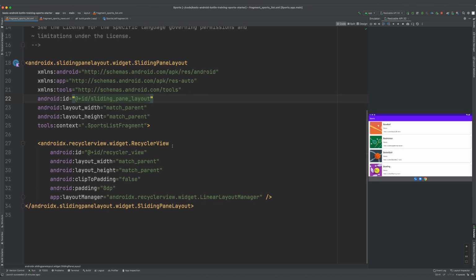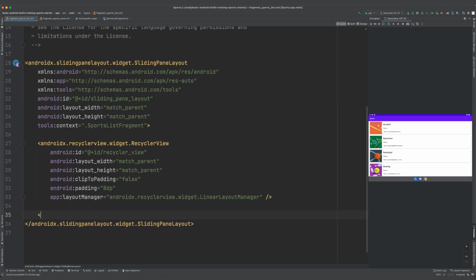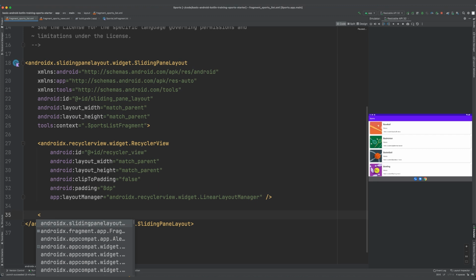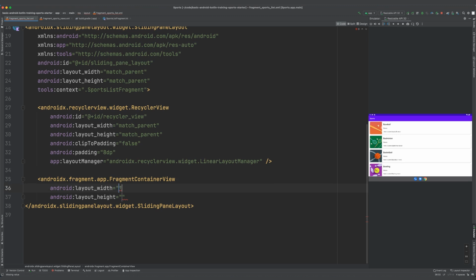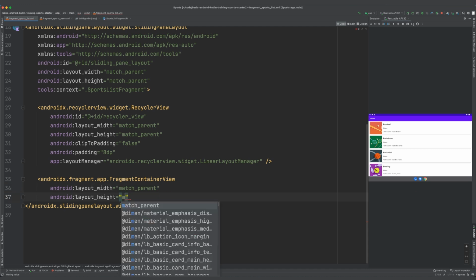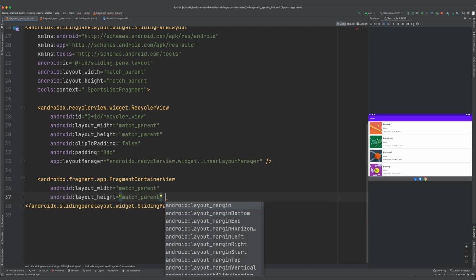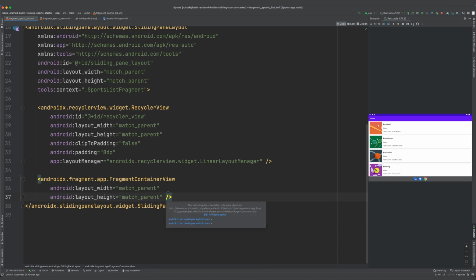Perfect. And then the next thing we want to do is under the recycler view that we see here, we are going to add a new pane. So this is going to be a container view. This is what I accidentally added earlier. So the fragment container view. For now, for layout width and height, we're just going to have it match parent, and we will update that in a second. And then we will add our closing tag here.